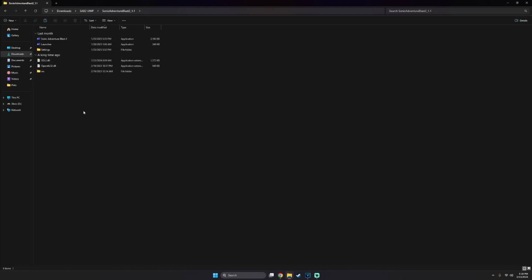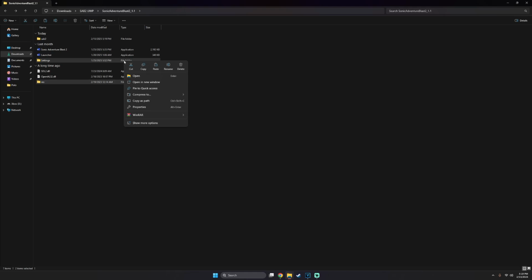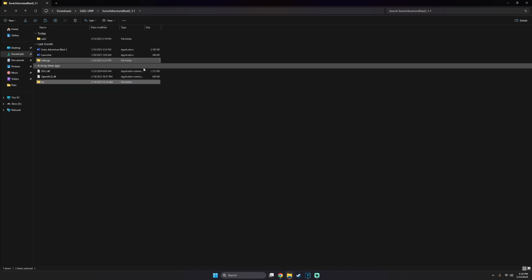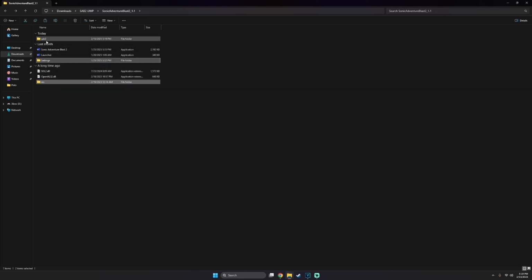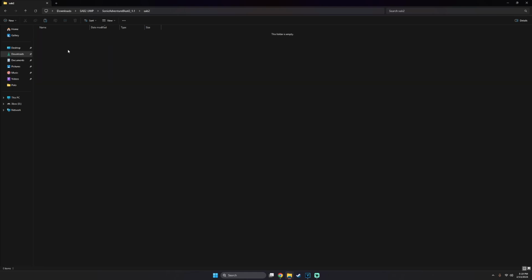Now inside of here, we're going to right click, go to new, and create a new folder. Name it SAB2. If you hold the control key while you select the settings folder and the res folder, you should have both of them highlighted. Now right click on it and select copy. Now we're gonna go into this SAB2 folder that we just created. Right click inside of it and select paste.